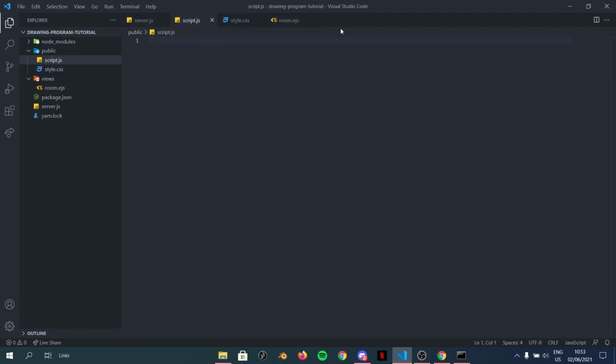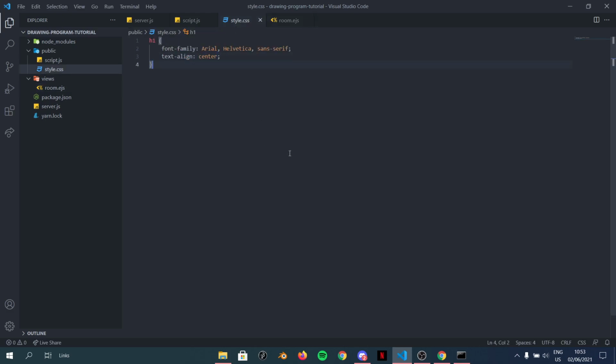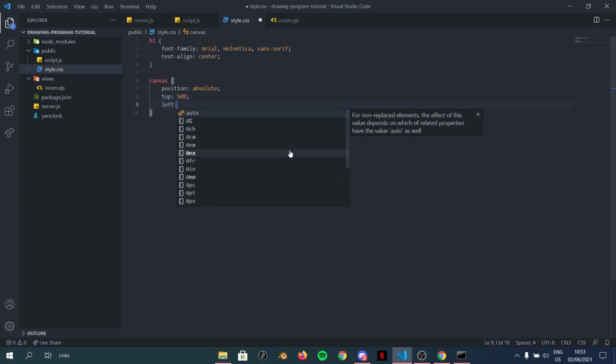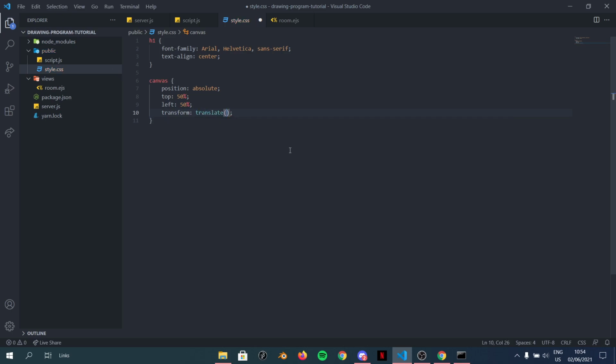Now we can go back to our room.ejs, and I'm going to change this to say an amazing drawing program, which you don't have to do. Yeah, you know what? Let's just keep it a drawing program. That's just easier. Now we got our canvas. I want to center my canvas in the middle, which we can do by saying canvas position absolute. Top equals 50%. Left equals 50%, and then transform translate negative 50%, negative 50%.